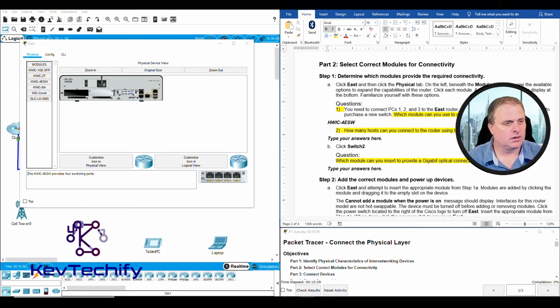HWIC-4ESW. How many hosts can you connect to the router using this module? Oh, like we just said, we can connect 4.